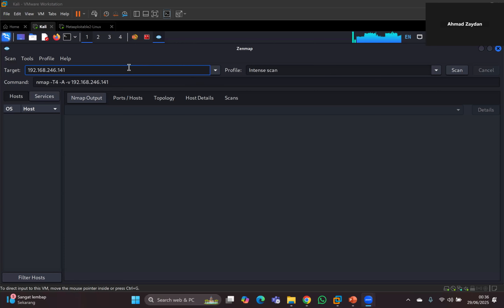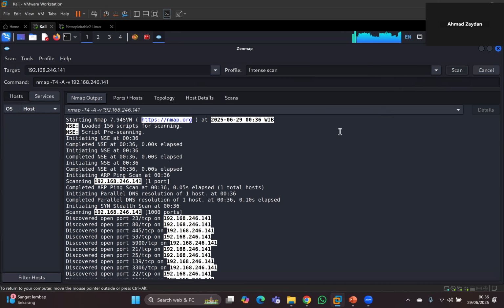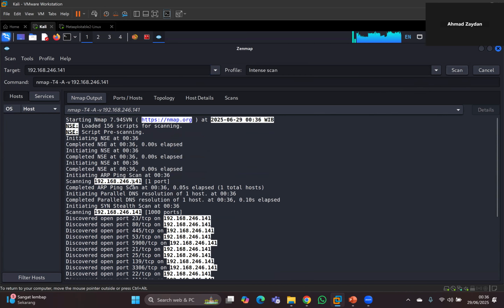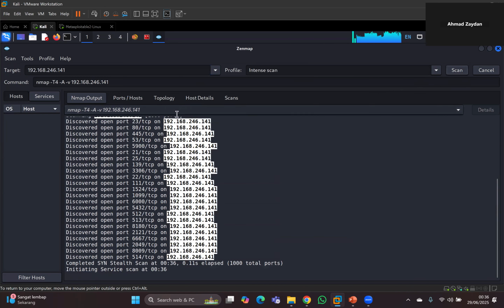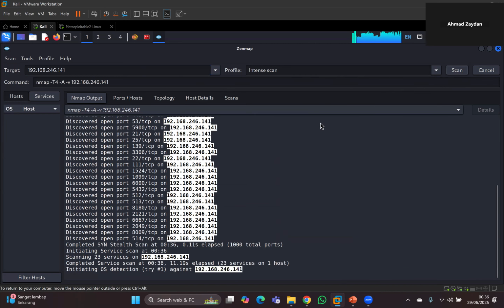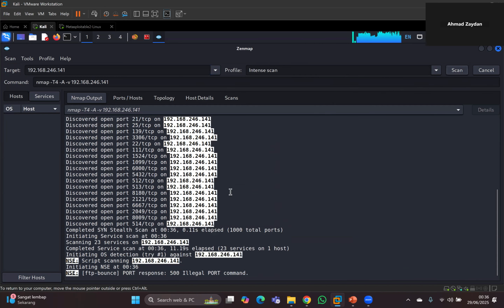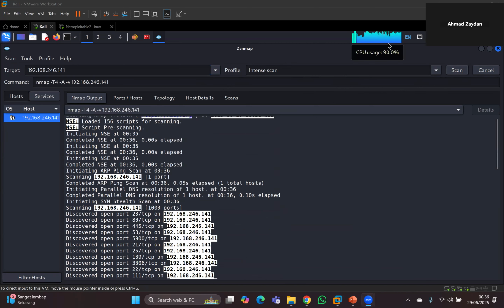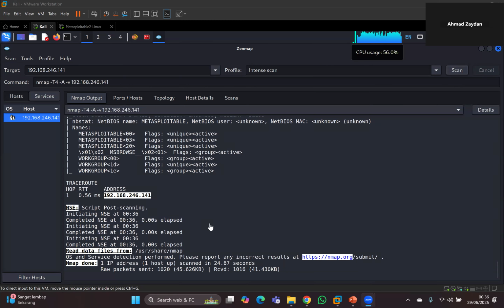So yeah, I'm going to press scan, and it will run the scan basically. And again, it might take a while, because it basically scans everything. It's an intense scan. Unless we choose quick scan, it will be quicker. I'm going to show you the comparison after it finishes. So it's done.